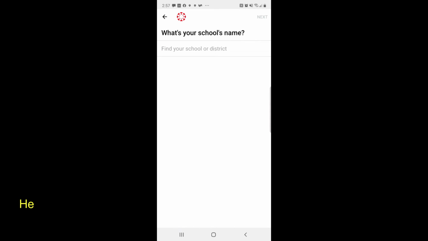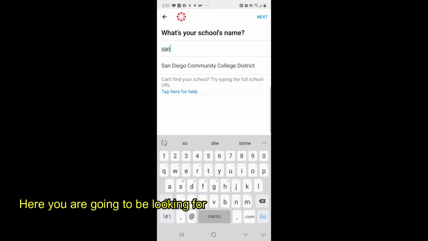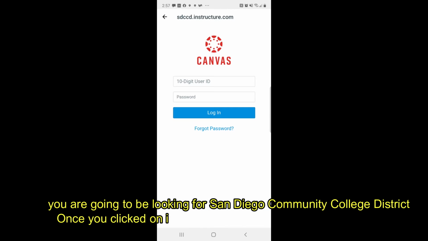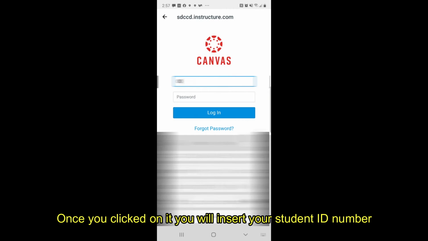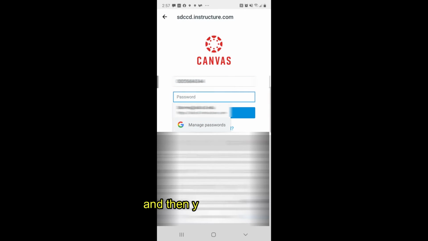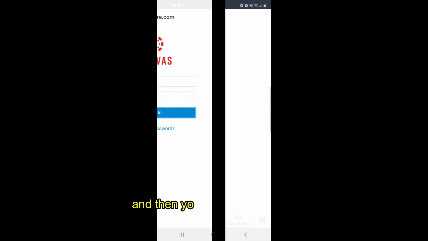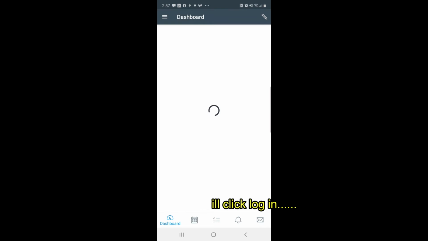You're going to launch it, and here you're going to be looking for San Diego Community College District. When you click on it, you will insert your student ID number and then your password. And then you will click login.